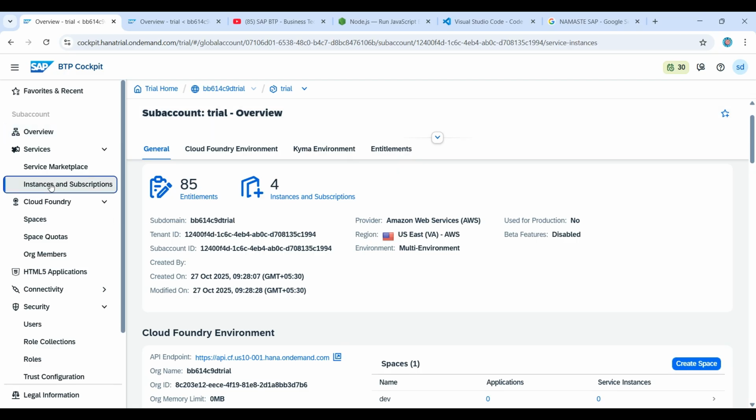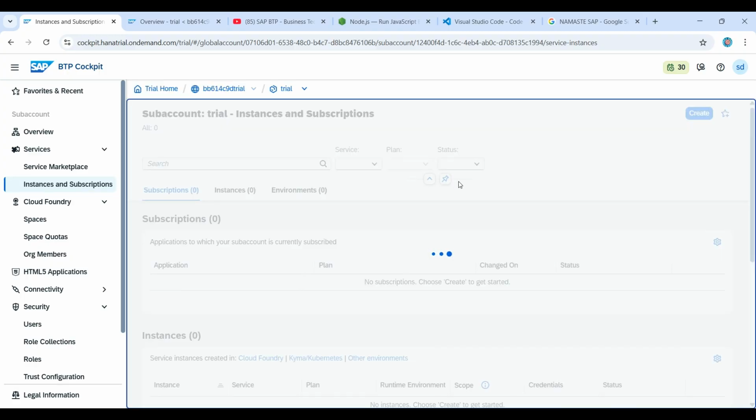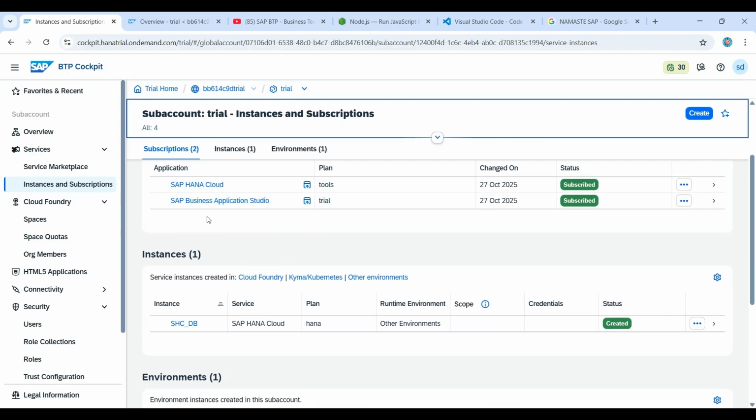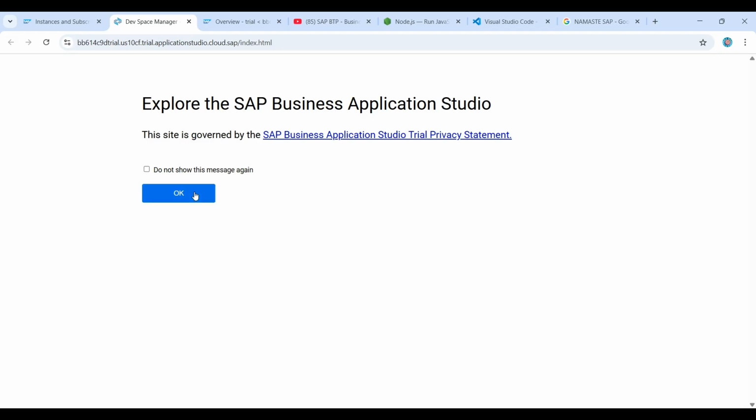You have to go to Instances and Subscriptions. By default, you would be subscribed to SAP Business Application Studio. As you can see, you are already subscribed to SAP Business Application Studio. Now what you have to do is click over here on SAP Business Application Studio, which is available as a trial, on a subscription basis. It is free of cost, so just click on it. It will take you to the SAP Dev Space Manager. Click on OK.